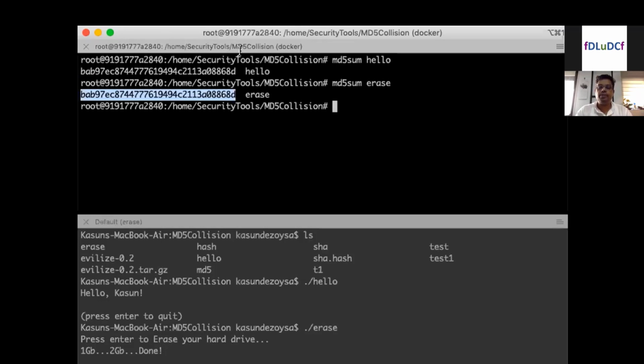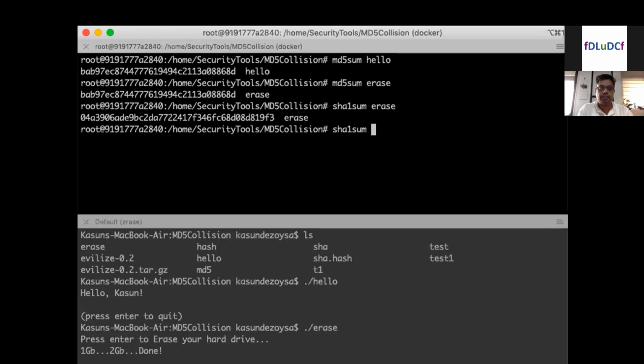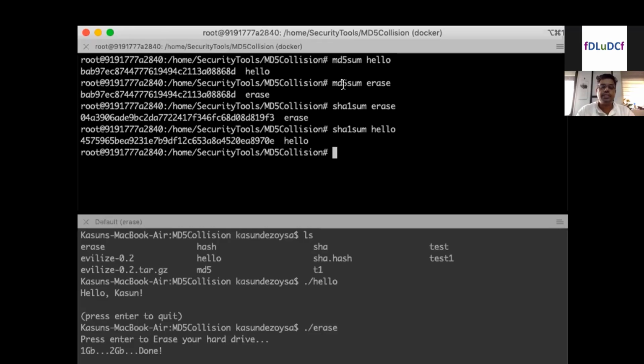However, if you use SHA hashing here, we can identify that these two files are different. Let me show that. I calculate here sha1sum erase and sha1sum hello. So you see I use the SHA algorithm to calculate hashes, and these two hashes are different. So the SHA algorithm correctly identified these as two different programs. But when you use MD5, it tells us they are equal. That is wrong. That's why I say MD5 is broken. Don't use it. Use the SHA family of hashing algorithms as much as possible.